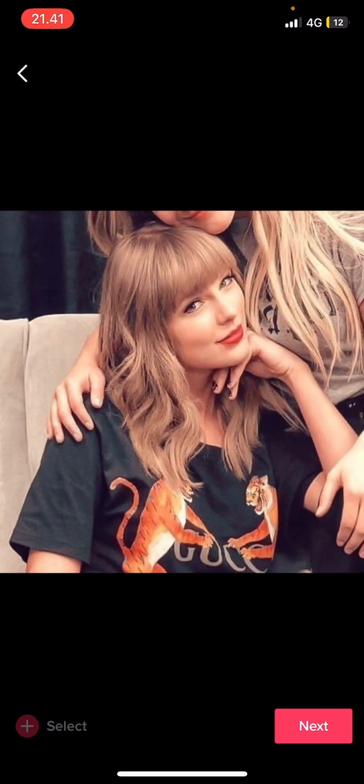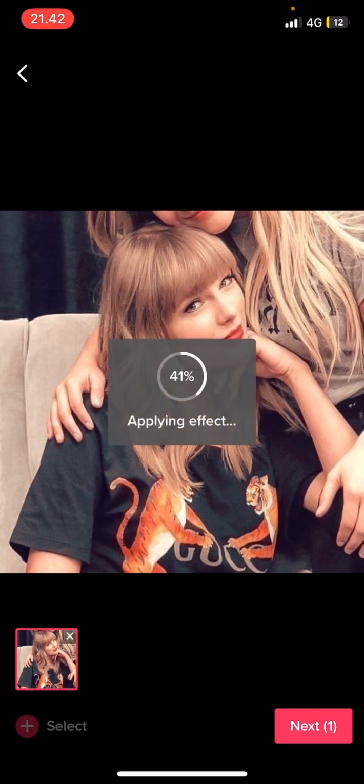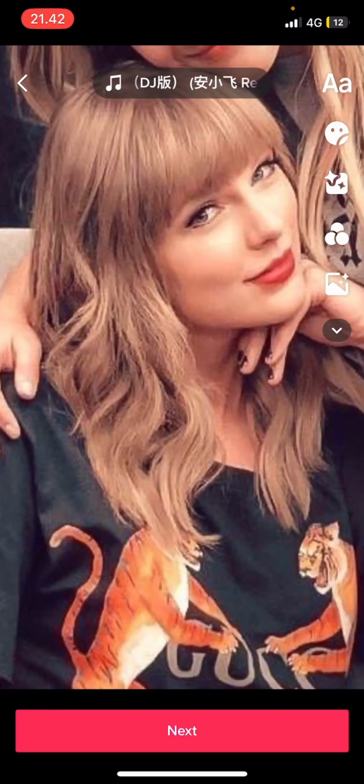Then you are going to press this next button. And it's going to apply the effect, basically. And that is basically it, really.